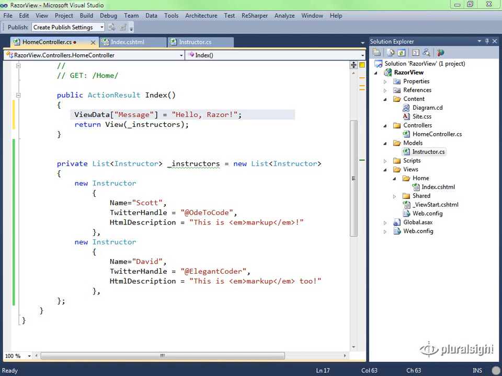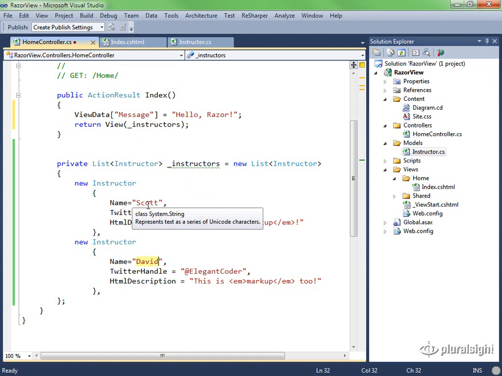The other piece that hasn't changed is that if we create a view result using return View, then the first parameter we pass into that method is going to be the model for the view. In this case, the model is going to be a collection of instructors. We have two instructors, Scott and David. The view should be able to render both of those to the output.